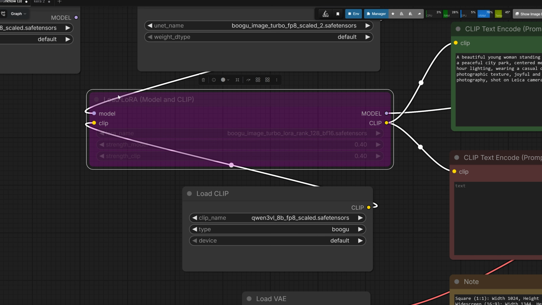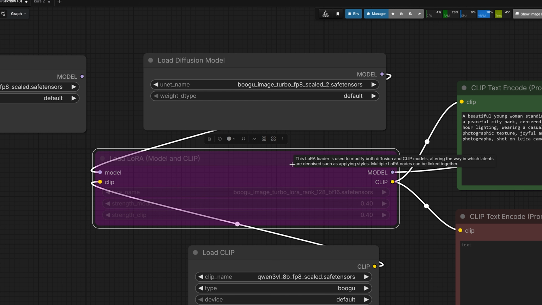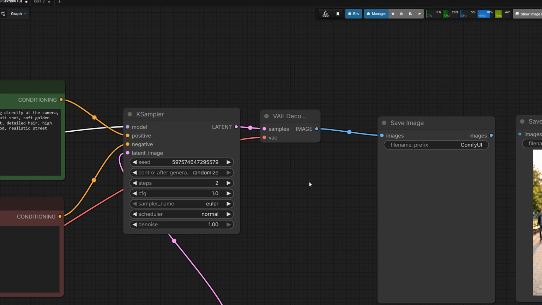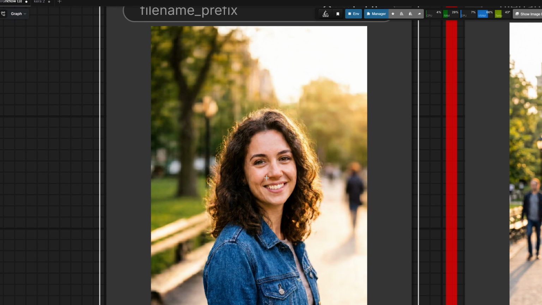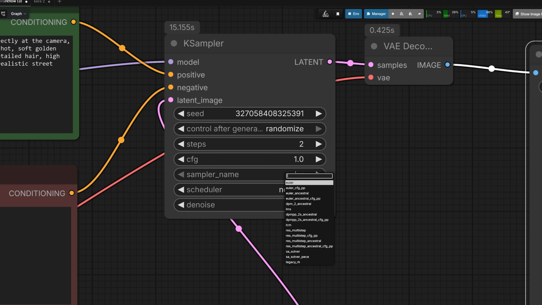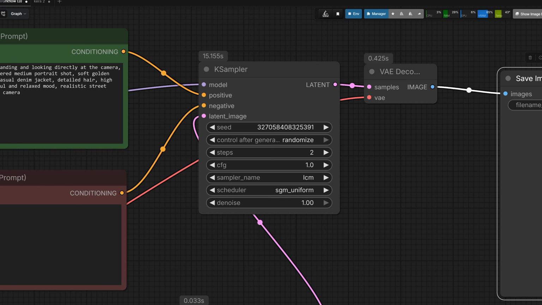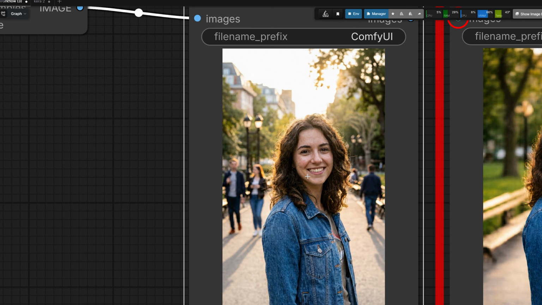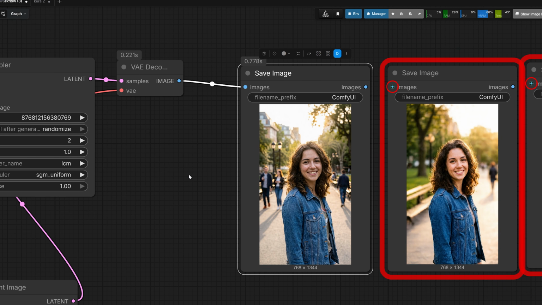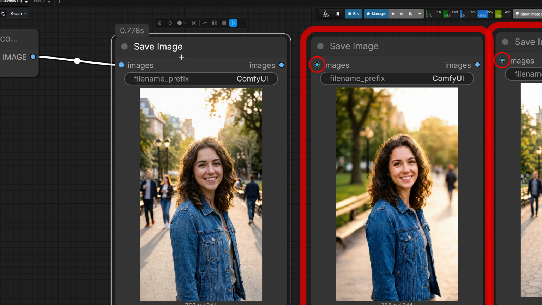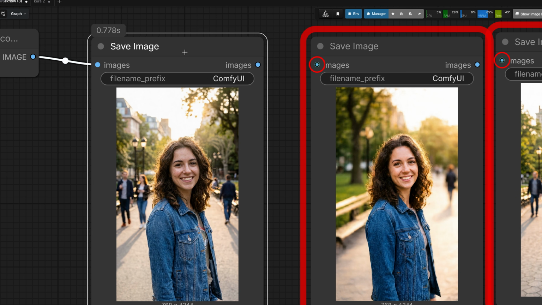Then I enable the turbo LoRA and set its strength to 0.5. After that, I tried generating it with only 2 steps. At first, the 2-step turbo result did not look very good. And due to that reason, I changed the sampler to LCM and used the SGM uniform scheduler. With 2 steps, you can get a similar type of result. This is just a quick speed test. Instead of using 4 steps, you can try 2 steps with the LCM sampler and SGM uniform scheduler to compare the results yourself.